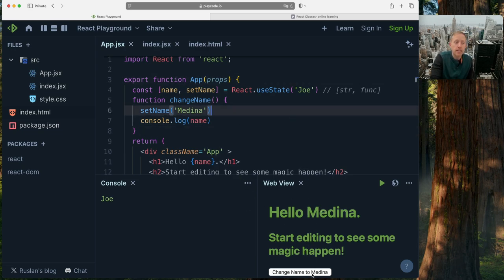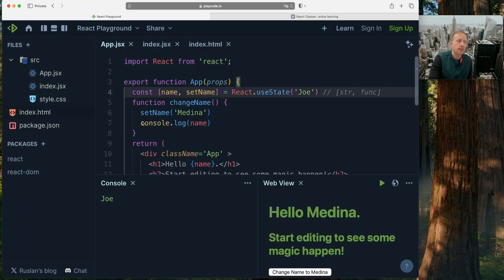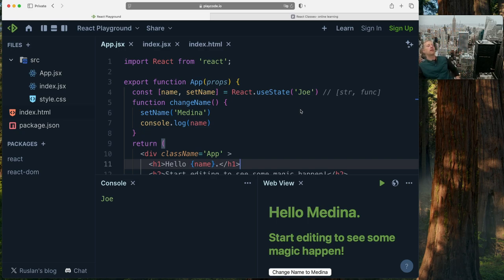Okay, so now I'm going to click change name to Medina a second time. Tell me what is going to happen. Start at the top of the function and walk me through lines 4 through 17, and tell me what each line of code is going to do. We've clicked the button once. Remember, name was Joe, and then we had a console log of Joe, and it says hello Medina. So now we're at the same point: we clicked the button once.